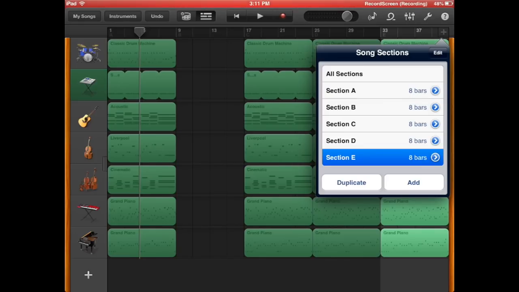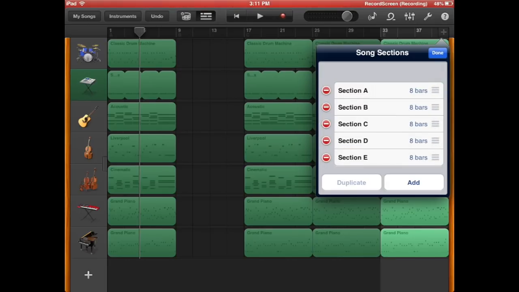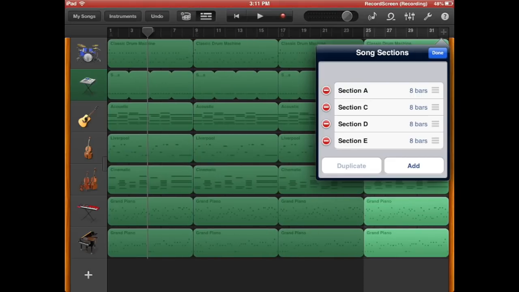And I'm going to go ahead and delete section B. To do that, you're going to want to tap on edit, and then what looks like a minus sign on the left of section B is going to appear. You're going to tap on that and then tap on delete. All right. And you can actually change the order of the sections by tapping on the right side of them here and holding and then dragging up or down.